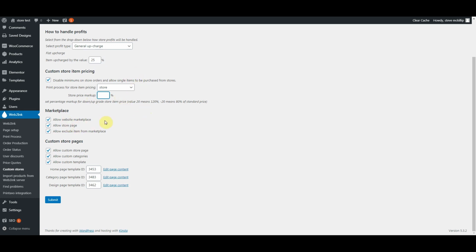The marketplace is not that popular amongst print shops, but we have built in this feature for some of our clients. It basically makes your website a marketplace. So somebody will create a store, and if they want to allow the store in the marketplace, then other users can go on your website, go to the marketplace, see other people's stores, and shop at them. So it's up to you if you want to allow the marketplace.